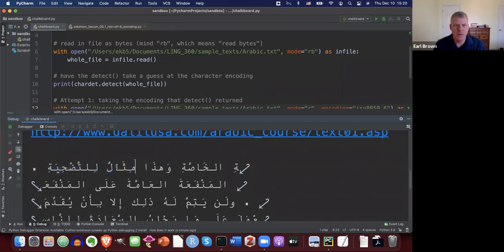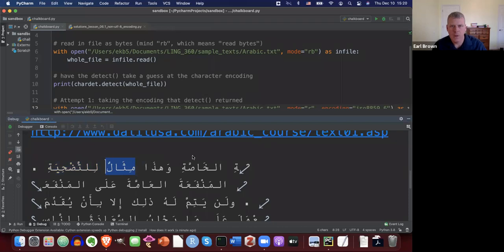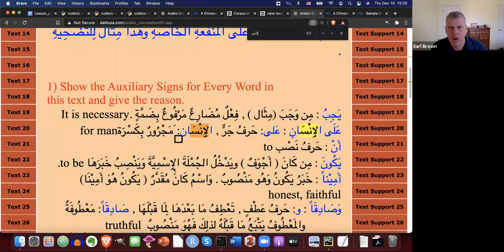Arabic reads from right to left, by the way. So it looks like we have this here. It looks like they're different fonts, like the difference between Times New Roman and Courier New and Arial. They're a little bit different style of writing, but it's still the same characters. I think that's what we have going on here.